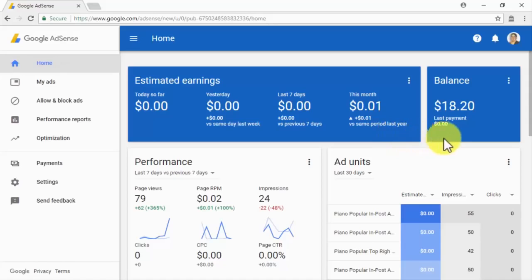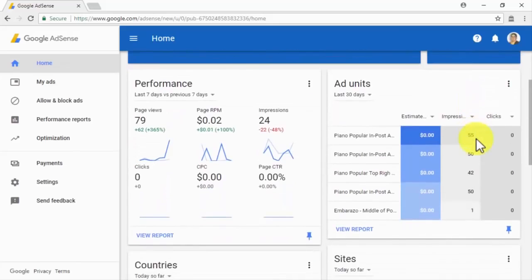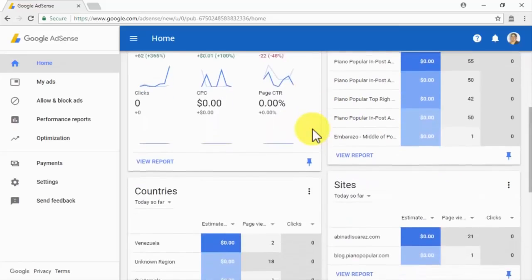Now over in the balance column, you will find your current balance, or the amount of money that you've earned so far. In the Ad Units column, you will be able to check the number of clicks and impressions that each of the ad units on your sites has received, as well as the estimated earnings per ad over a specific period of time. In the Performance column, you will find specific page performance metrics that include page views, page revenue per mille, impressions, clicks, cost per click, and page click-through rate.